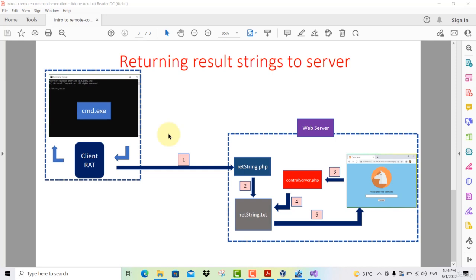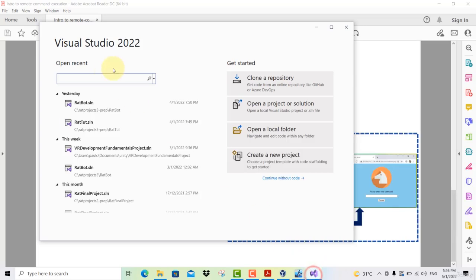Hello and welcome to the practical walkthrough. In this practical, we are going to implement this design, starting with the C# code for the client red, and thereafter we'll head over to the server side to implement the red string PHP and the control server PHP modifications. So fire up your Visual Studio 2022 and open the project itself, which is your red bot project.